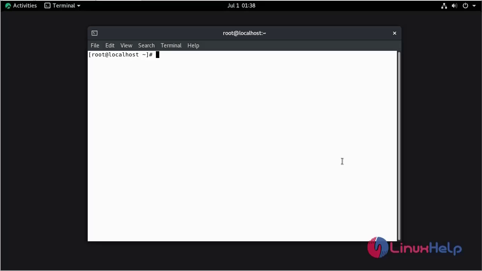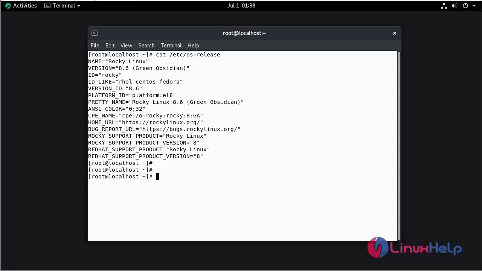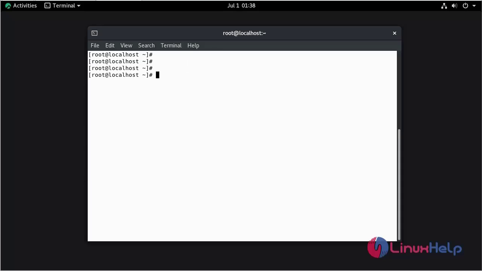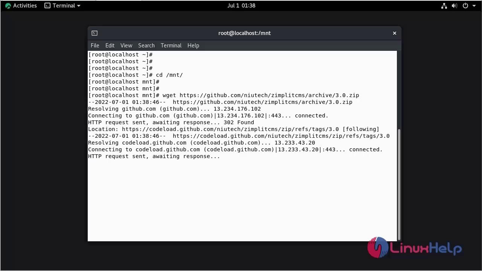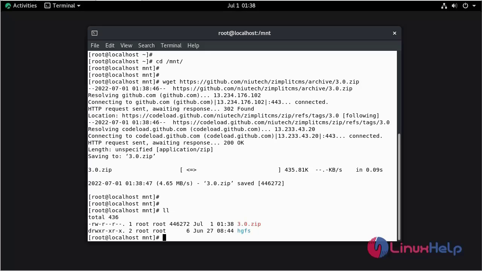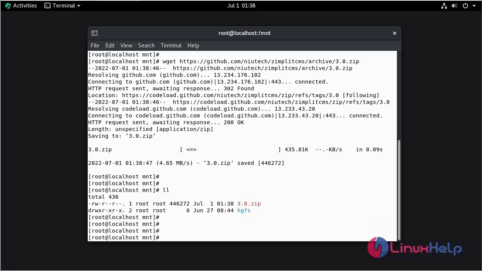First I am going to check the installed version of the OS using the cat command. This is Rocky Linux 8.6. Now I am going to download the Zimplit CMS package in the /tmp directory. The zip file of the package is downloaded.